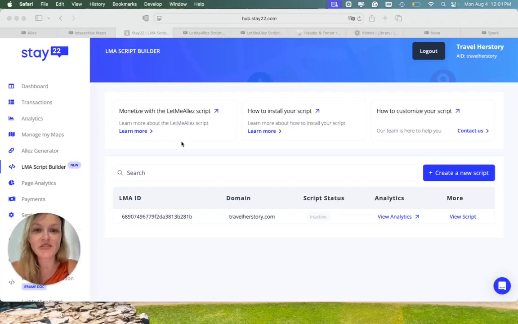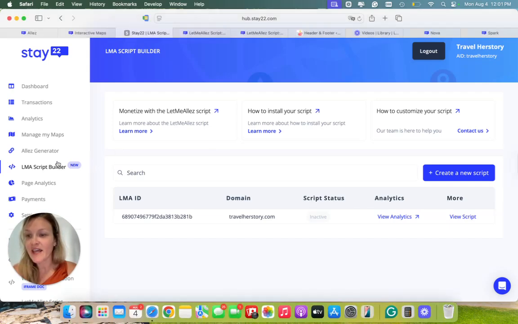All right, so you signed up for Stay22, but you don't know how to get started. Once you sign up, you should have a dashboard like this. The important thing up here is going to be your AID, which is kind of like your tagging username. Then what you want to do is head over to the LMA, which is Let Me Allow's Script Builder over here.